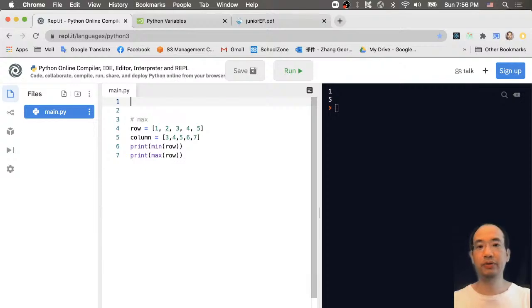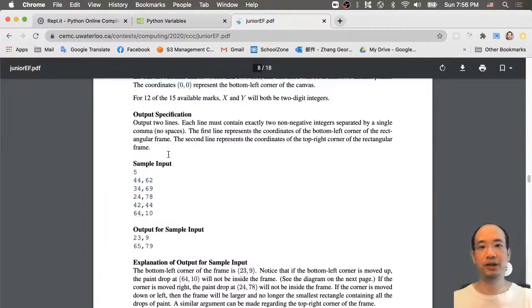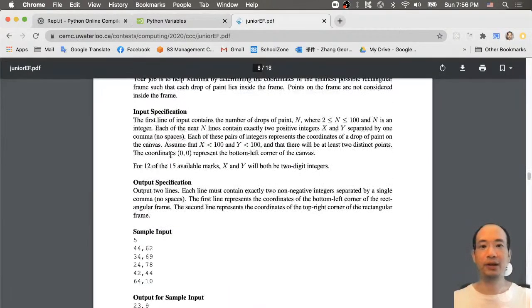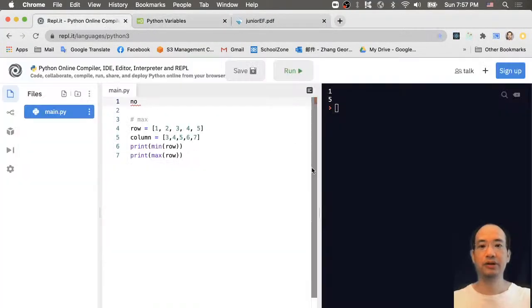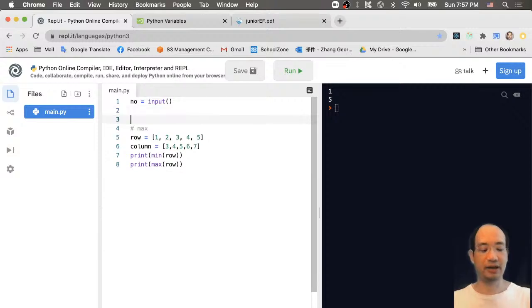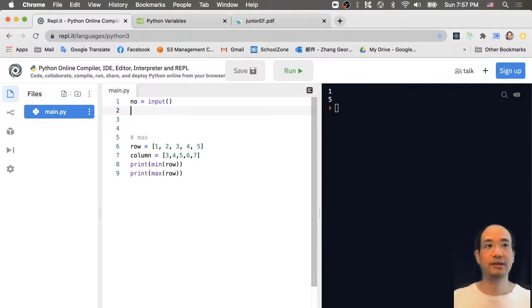So the first input is the number of rows, right? Because the first line is 5, which is the number of points, or the number of lines on the page. So let's just say number of drops. So it's number equal to input, and in this sample case the number is 5. And now I know there's 5 of them, and I'm going to use a for loop to get the rest of the lines. So how are we going to do that?